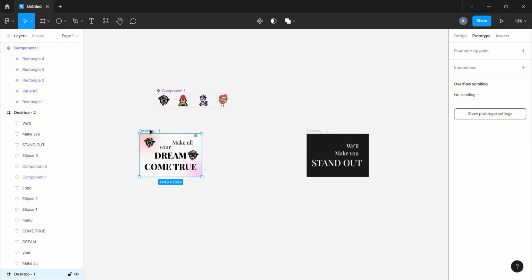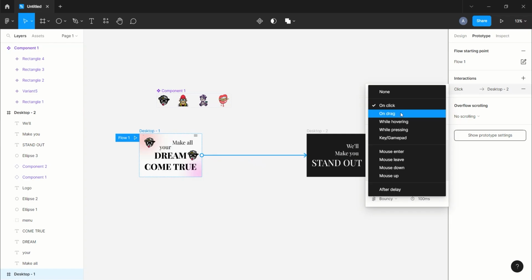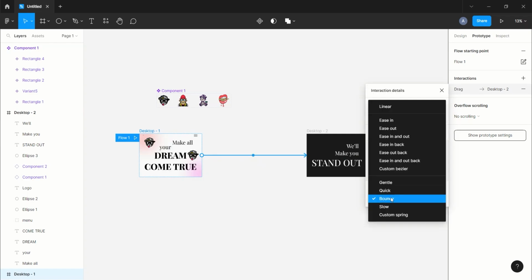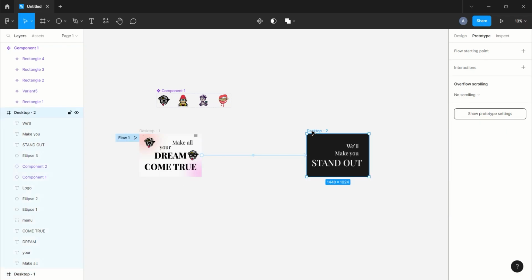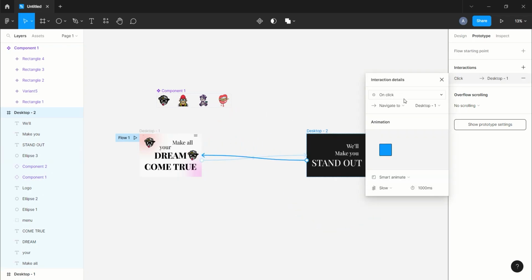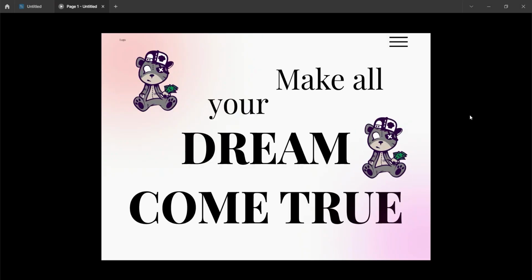Switch to prototype. Connect these two frames using the plus icon and follow these interaction details. Connect back this frame using the plus icon and follow the interaction details. Now hit the play icon. Here is our final output. Hope you like it.